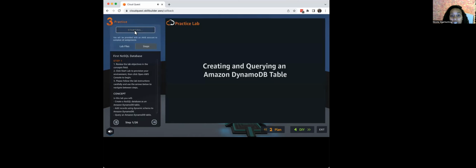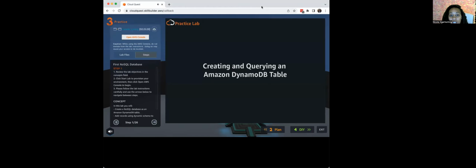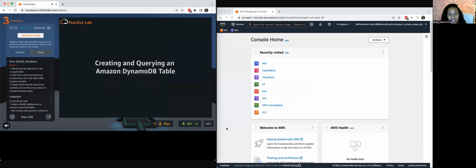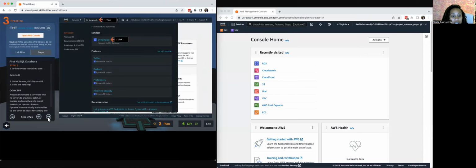So we're going to go ahead and start the lab, and we're going to open the AWS console. Oh my gosh, it's opening fast this time. So you can see what I'm doing, along with instructions. I'm going to share two screens. There we go. And all right, as you can see, I'm still in step one. Looks like there's 26 steps.